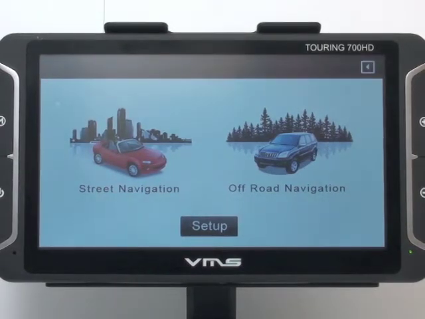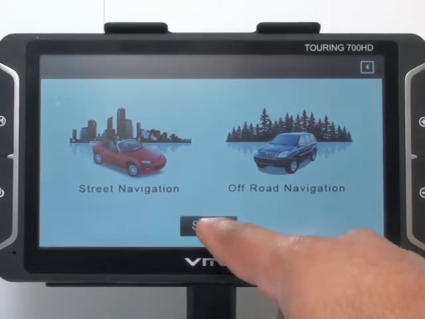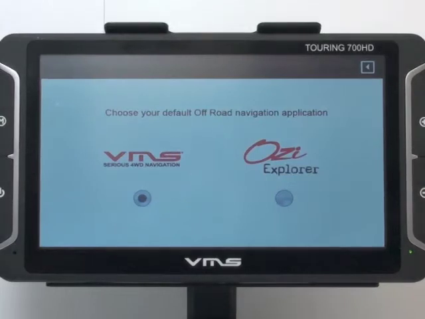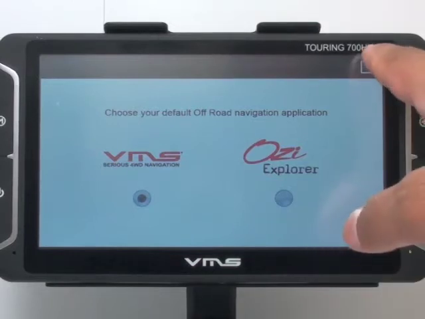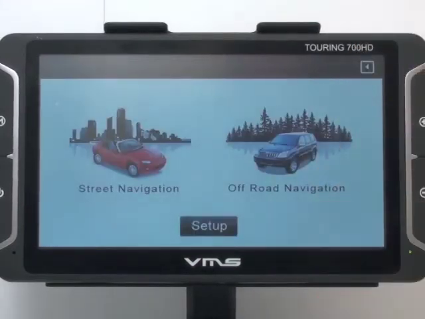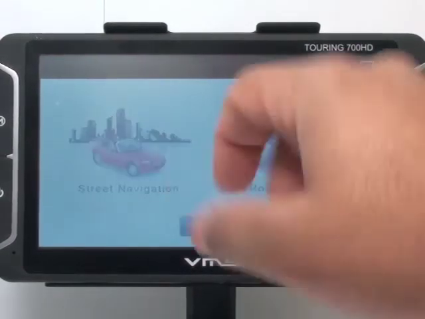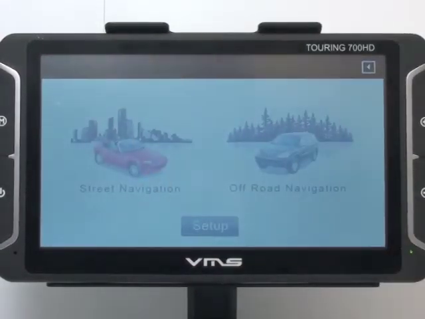The 700 HD consists of two software packages. By clicking the Setup button, you can change your preference. There is the VMS Off-Road software and Aussie Explorer supplied in demo version only. This is for the convenience of existing users. To exit the menu, select the top right hand button, and to select the off-road software, simply tap Off-Road Navigation.